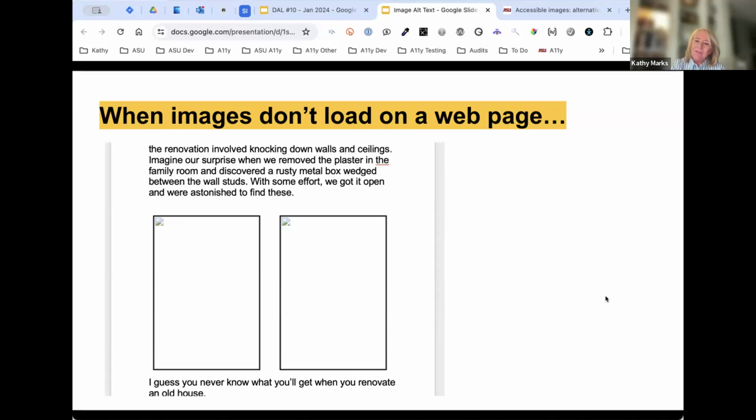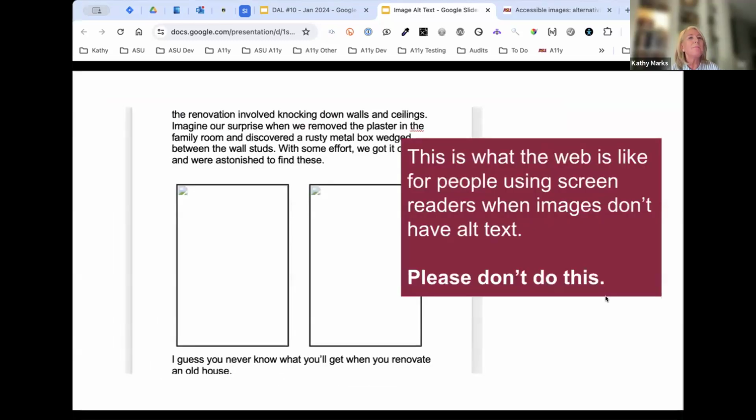If I have a disability, if I have low vision or no vision, my screen reader has nothing to read. So I'm not getting the same or equivalent content as everyone else. So this is what the web looks like for people using screen readers when images don't have alt text. And we're at, please don't do this.